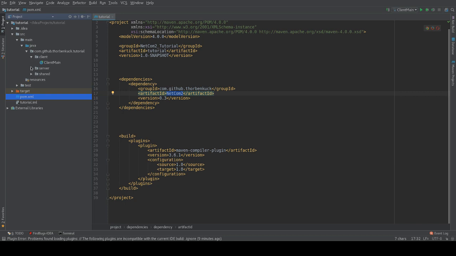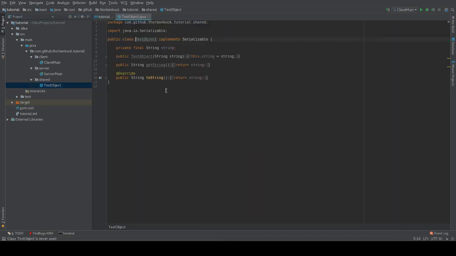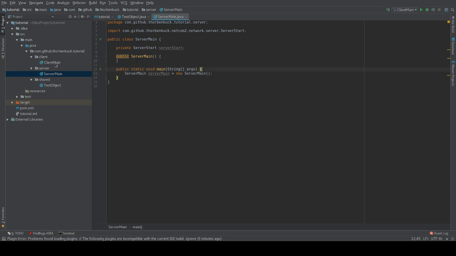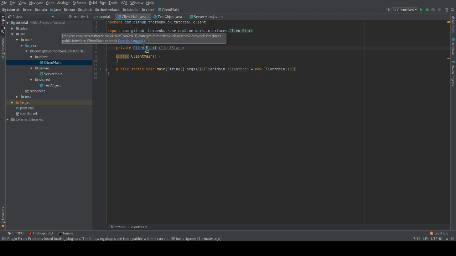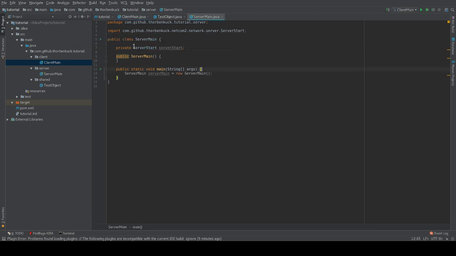Further, I've created 3 classes in here. I've created the test object class, the server main, and the client main. The client and server main have a main method to start the program and an empty constructor, and this client start or server start attribute inside the class. I'm just doing this so I do not have to use static methods. There's nothing fancy about it.